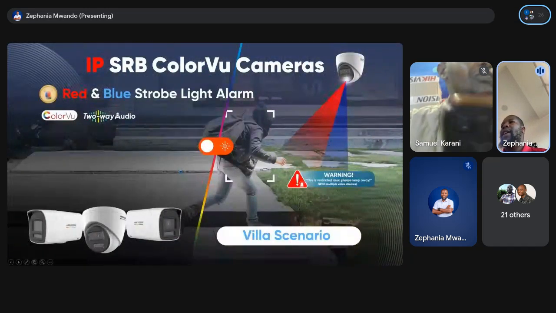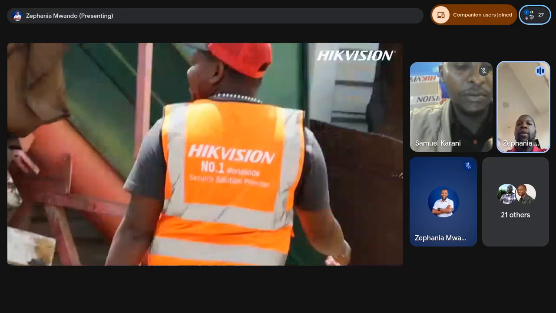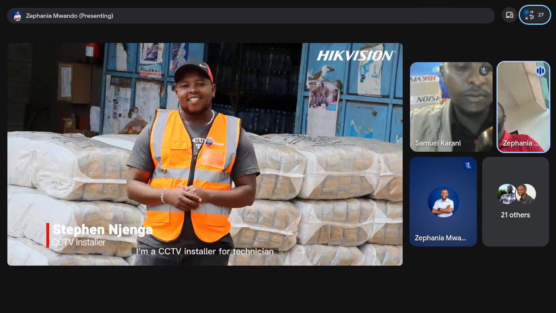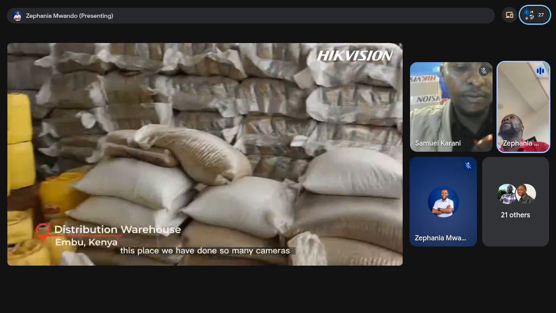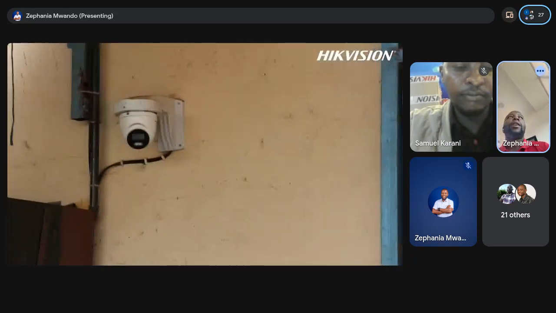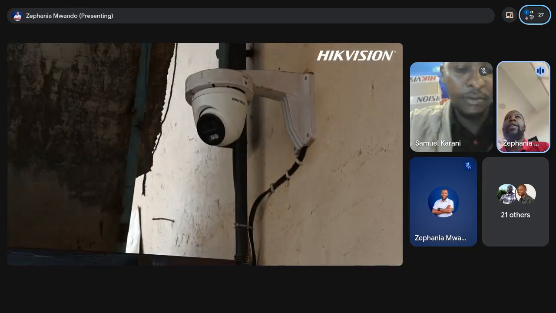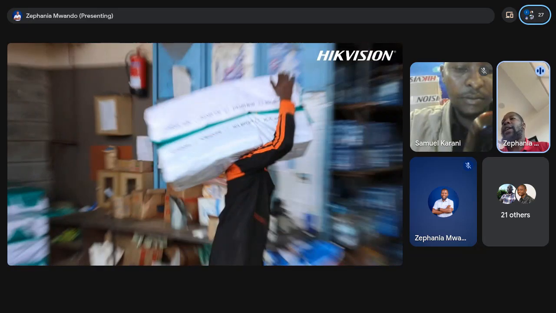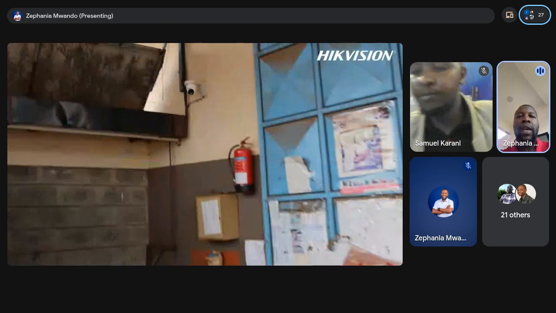Then we also have another case, a warehouse now monitored with HIKVISION products. This was done by one of our installers. So again, this is an encouragement from us. Once you have done a project using HIKVISION products, you can invite us to record a video, and then we have a discussion. We help you advertise your services and products, even on HIK Partner Pro, and to other clients and installers.